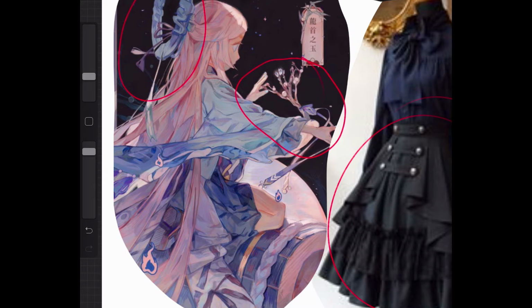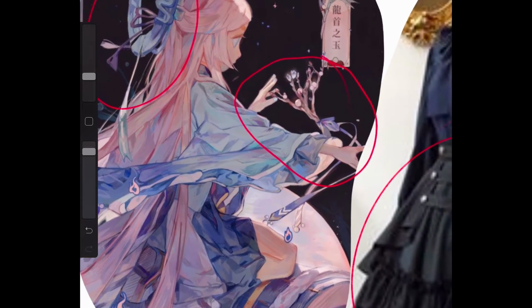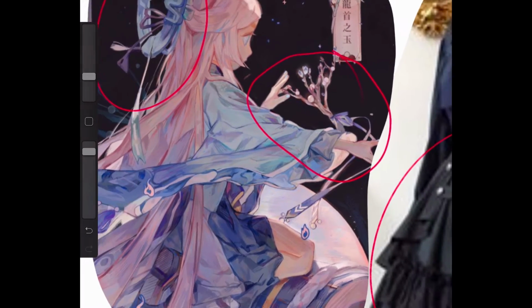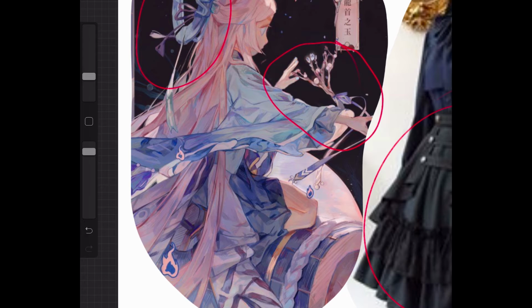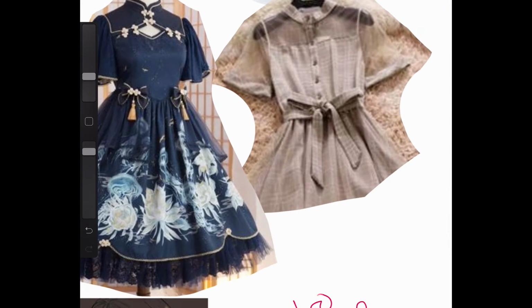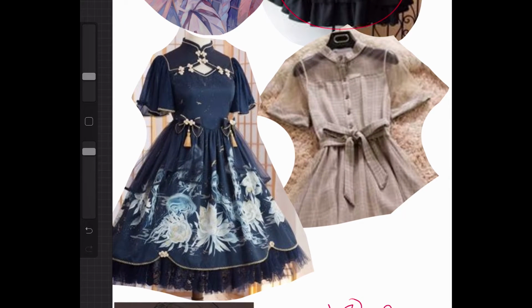I just noticed this, but these are pussy willows, which is really cute. I don't know, I might make my girl a monster girl, so she might have little horns or something, and maybe this would be a good idea to use for the horns. But undecided. And then some more dresses that I like.